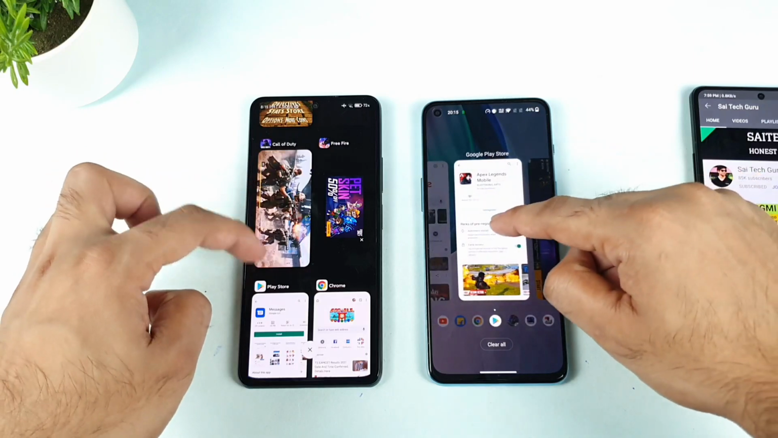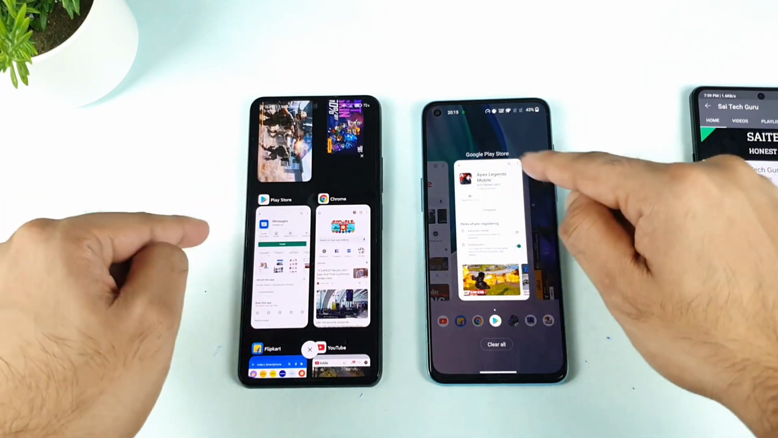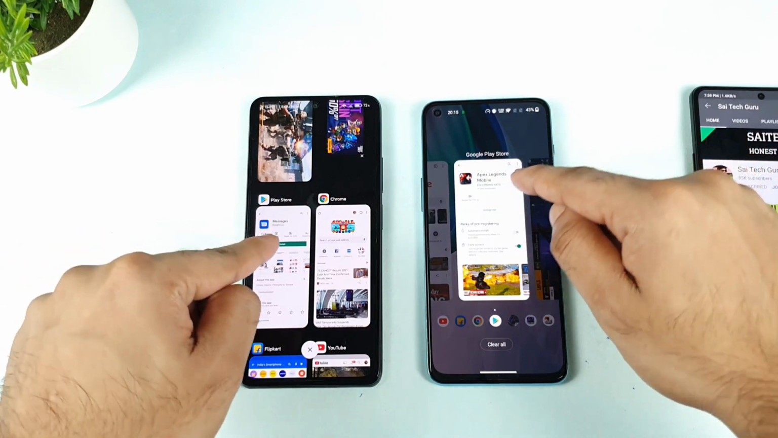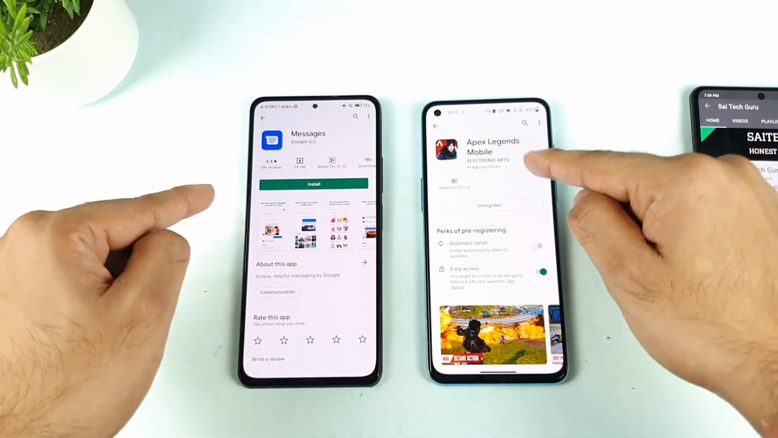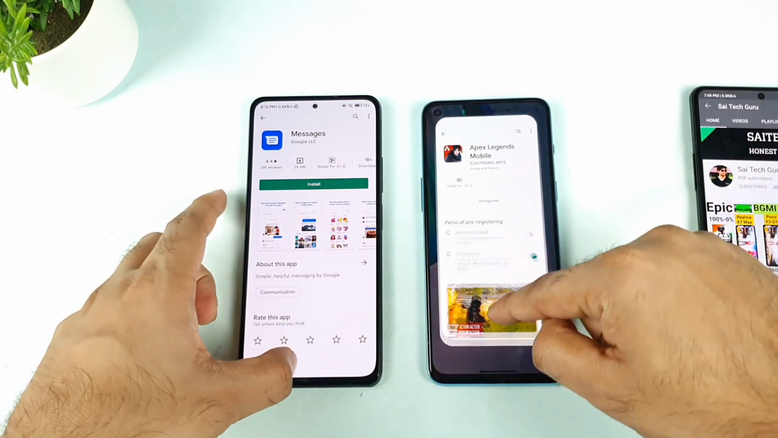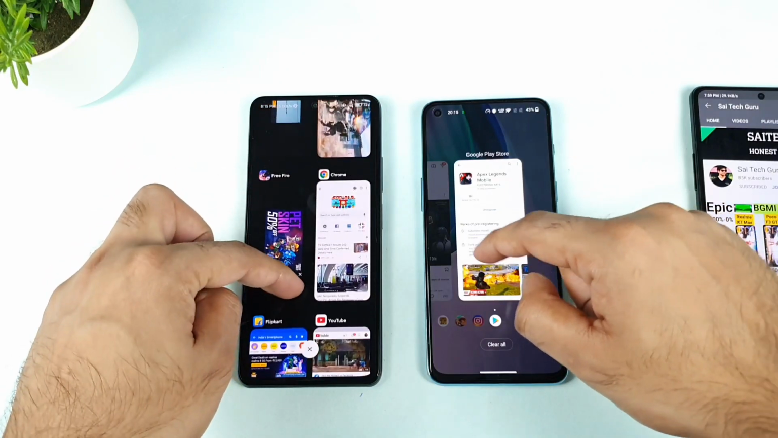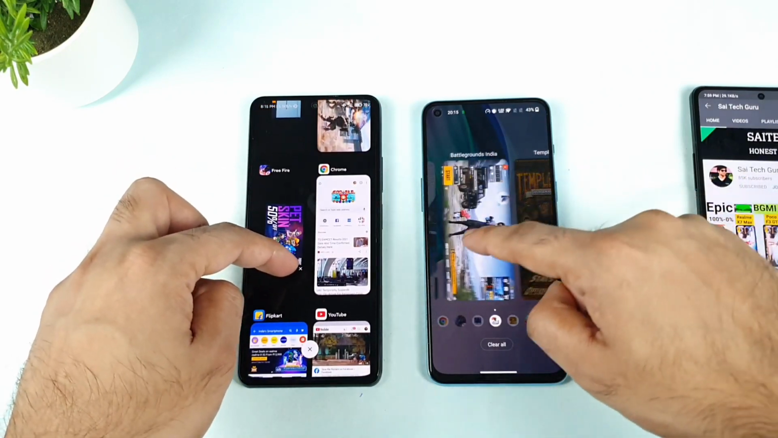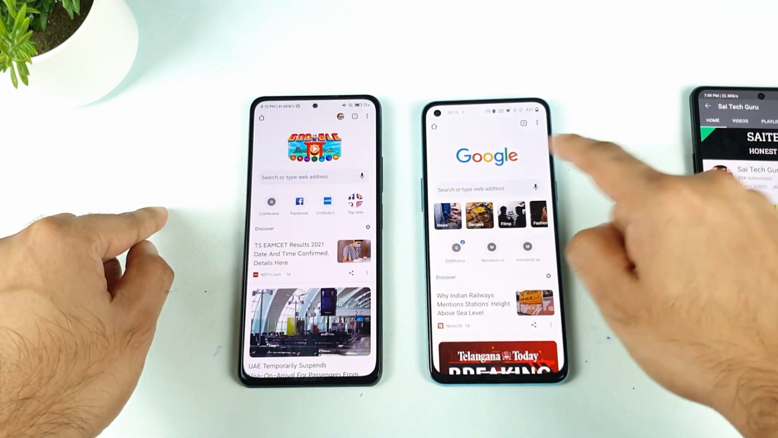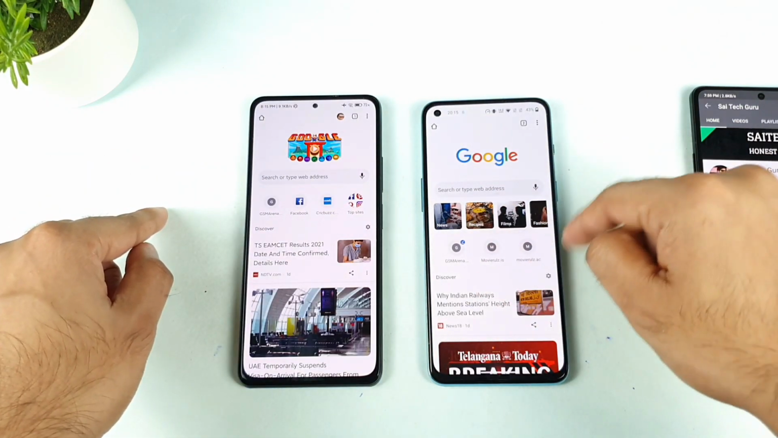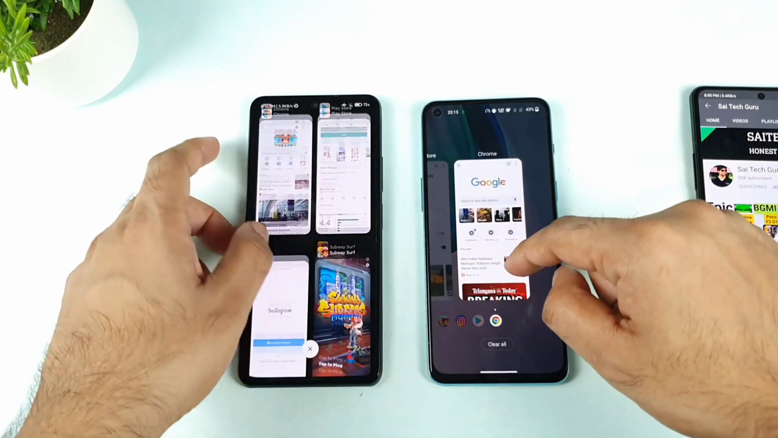And next is Google Play Store. As you can see, Apex Legends is there in the background and messaging is there in this Play Store. Let's try 1, 2, 3. As you can see, even the Apex Legends is also there, not bad. And next is Google Chrome. In the Play Store it is there, and next is the Google Chrome application, let's see what happens. 1, 2, 3. The Google Chrome application got reloaded in this phone, as you can see, friends, clearly. In the OnePlus Nord device, it got reloaded.